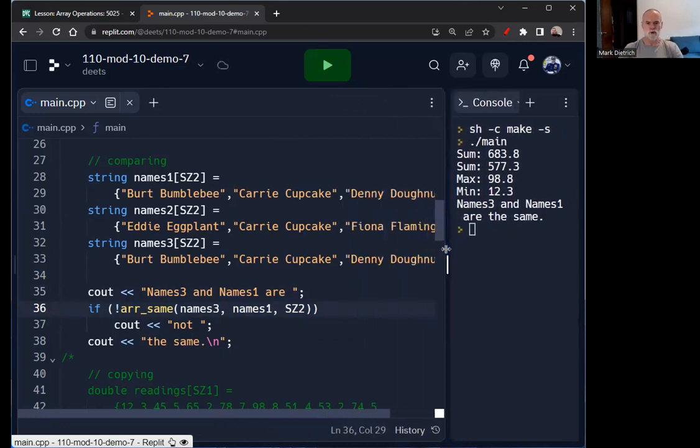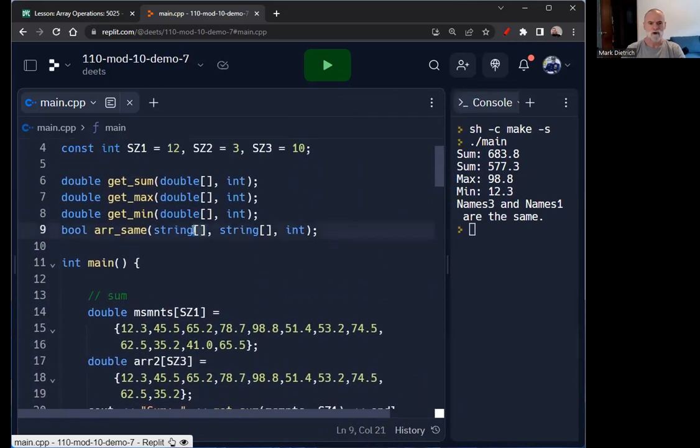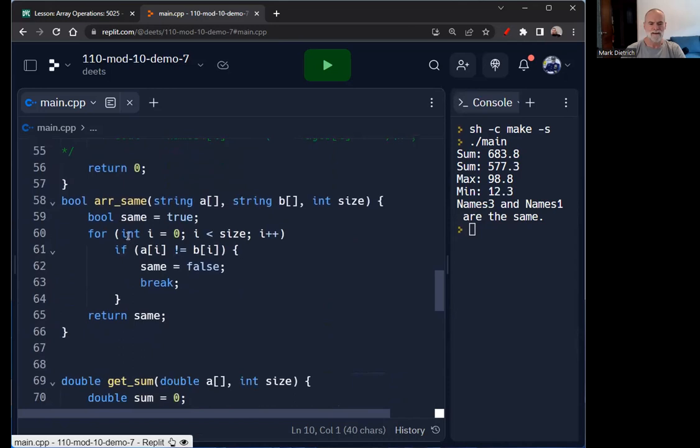We're just going to return a Boolean. Here's the prototype. I'll call the function name ARR same. It's going to return a Boolean, and it's going to receive those 3 parameters, both arrays, and then an integer with the size. Looking at our function definition down here, then, here it is.